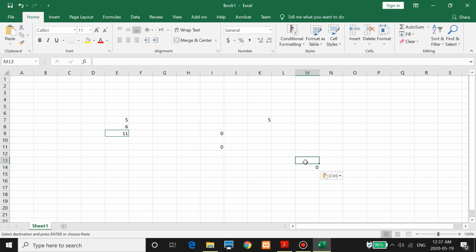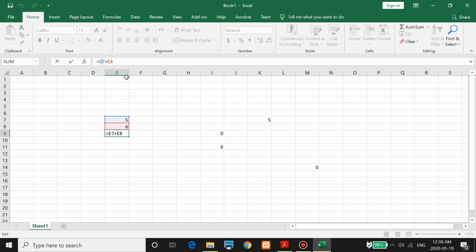M12 plus M13. If you look at the equation, M12 and M13 are going to be added together. But if we want absolute referencing, we need to use the dollar sign. For example, E is the column, so A, B, C, D, E, F are columns, and 7 is a row. We take the 7, the row, as an absolute cell. So just place a dollar sign in front of the row and press enter.